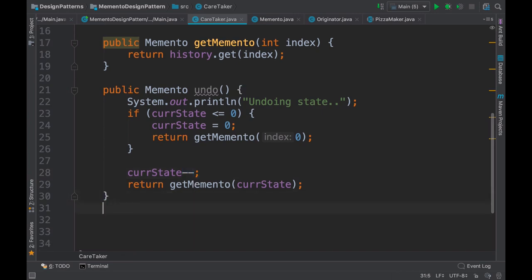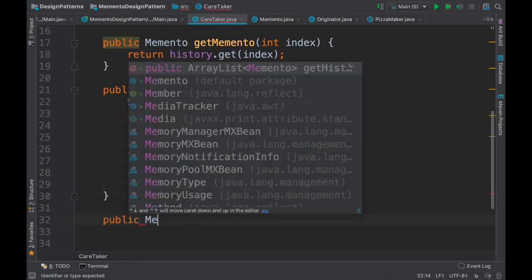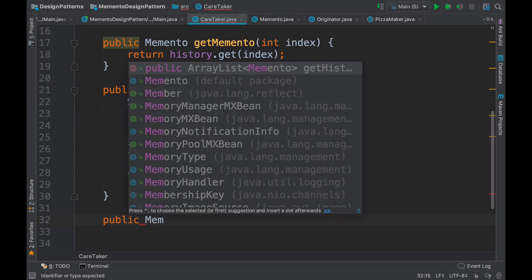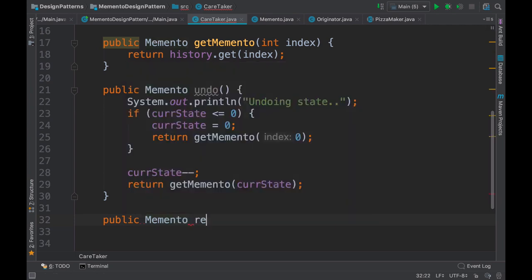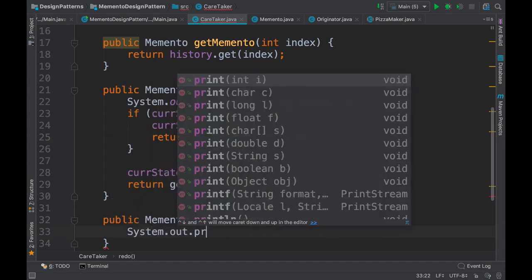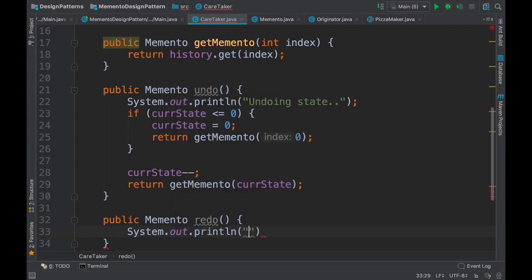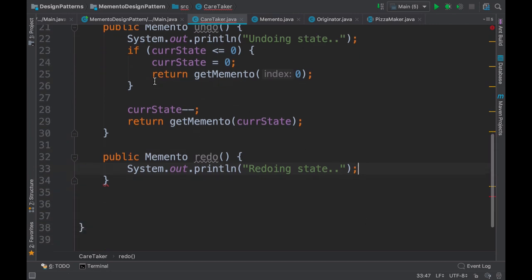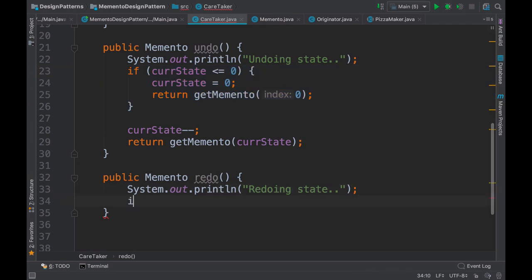Now similarly, let's provide a redo method. The redo method will also return a memento, and we'll call it redo. Let's also add a small logging statement here which says redoing state. Now, similarly, as we checked for the overflow in the undo method, we also have to check for the overflow in the redo method. So let's quickly go ahead and implement that.